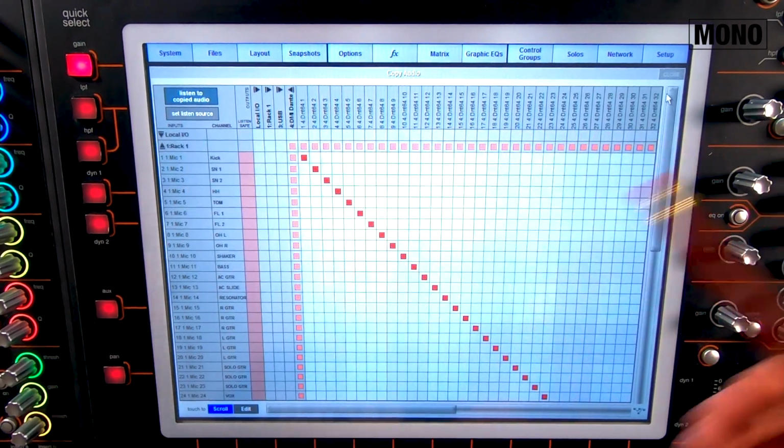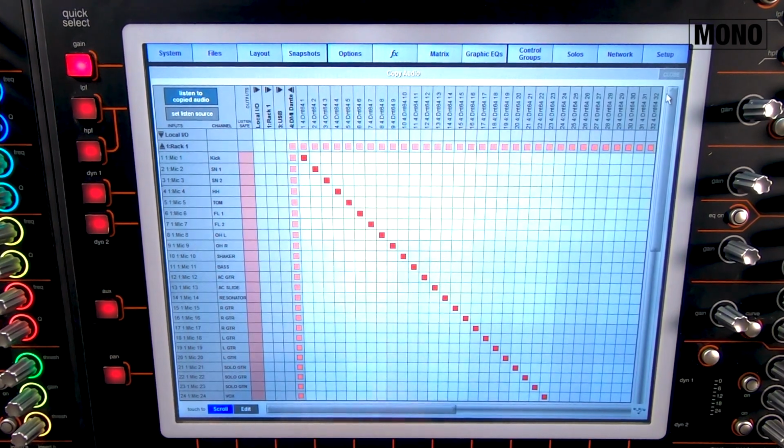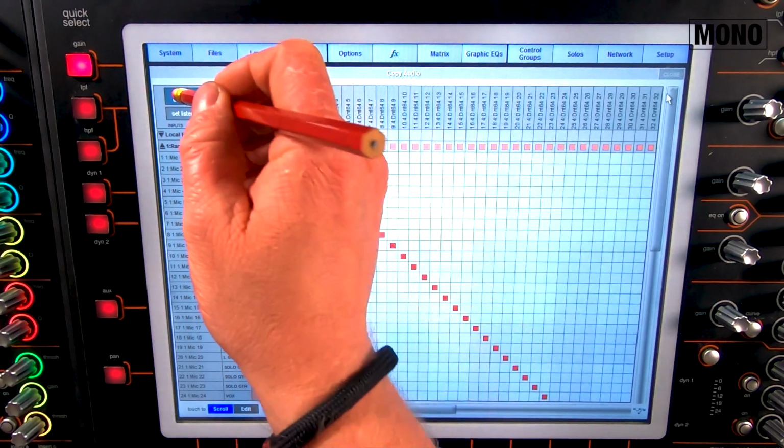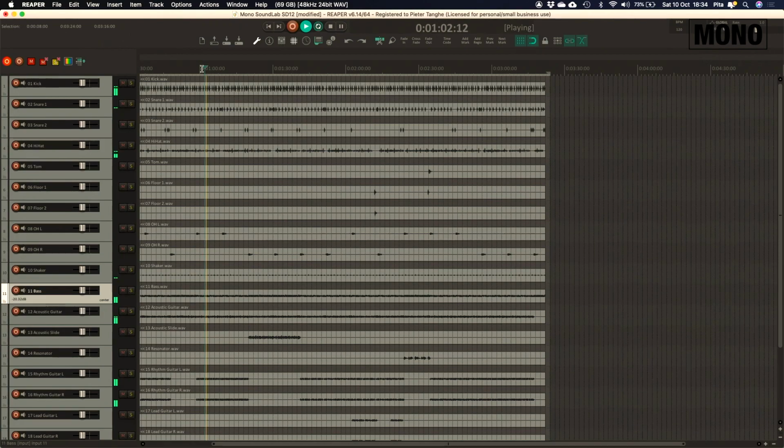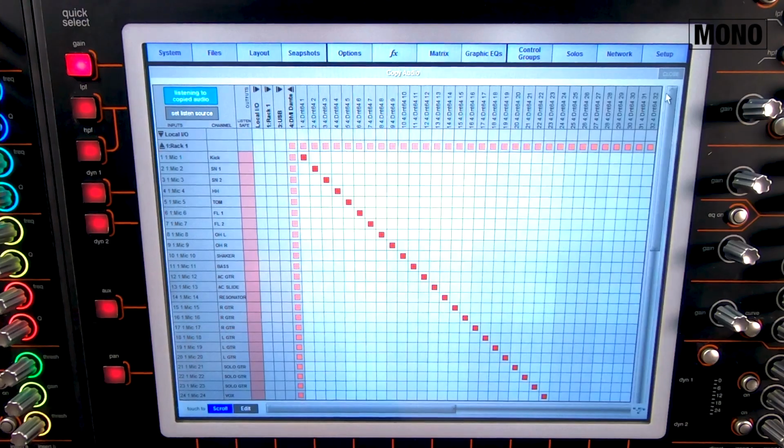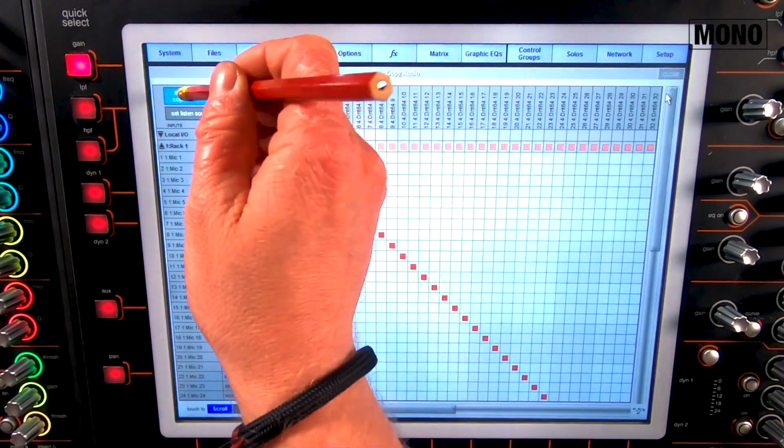That's actually it. If we now want to switch from our live inputs to our virtual inputs, we just hit Listen to Copy Audio. And if I press Play in Reaper now, we can see that we can start the virtual soundcheck. If you want to switch to our live inputs again, we just hit Listen to Console Audio again.